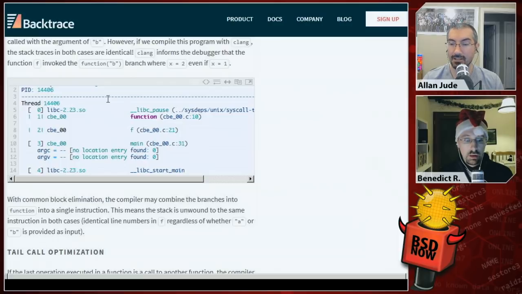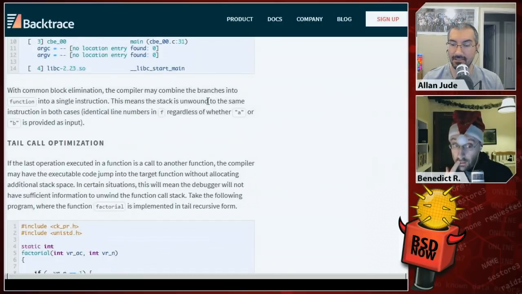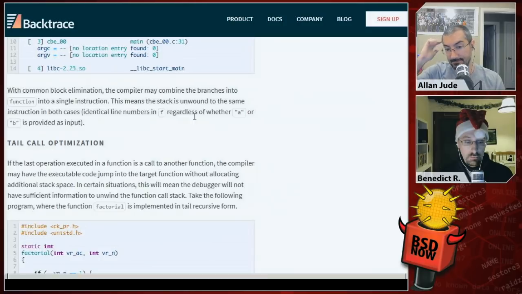With common block elimination, the compiler may combine the branches that lead into the function into a single instruction, which means the stack is unwound to the same instruction in both cases, which makes it think that it's the case where you call it with the string b instead of the string a.